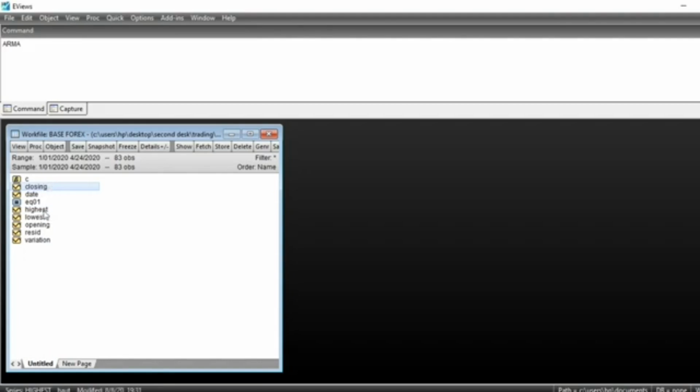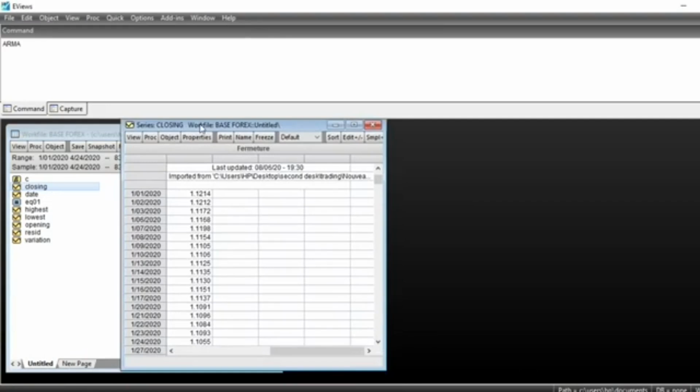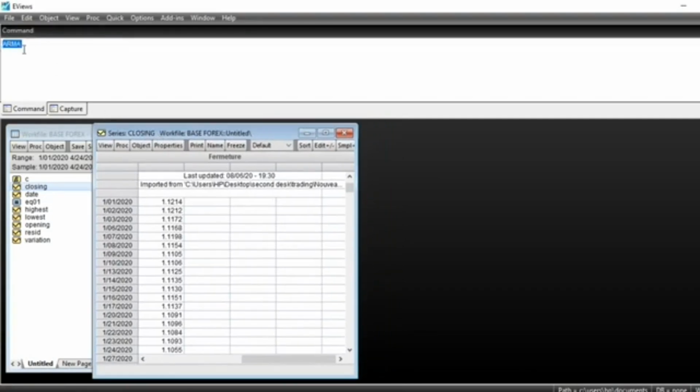We have the closing value, highest value, and lowest value at the opening of the market. In this tutorial we use the value at the closing of the market. So let us open our series. The first thing to do when modeling a series using an autoregressive moving average is to look at the unit root in our series.